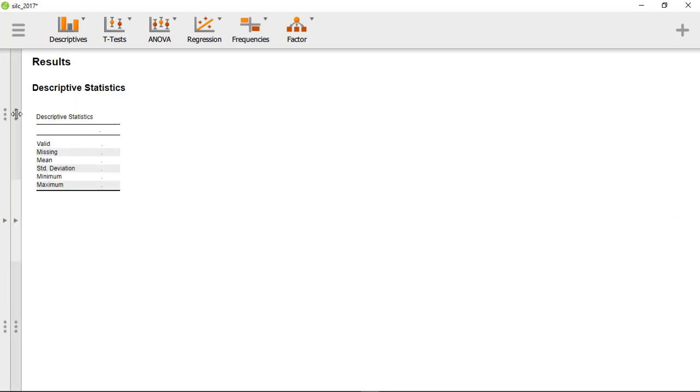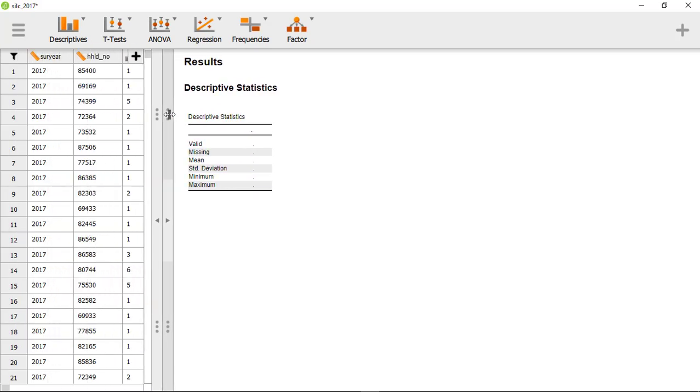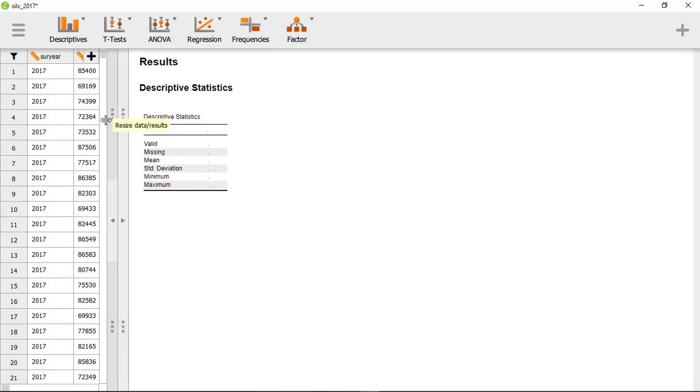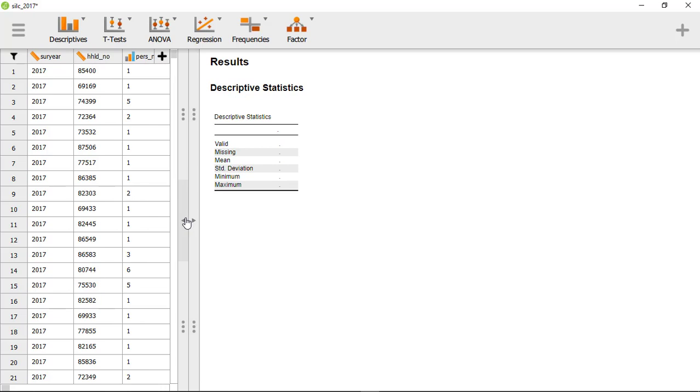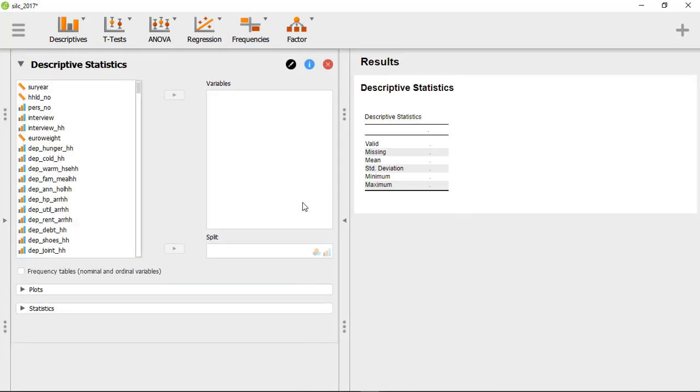You also notice these little arrows up here. If you hover your mouse over this, you'll see that you have the option to drag, so you can actually customize the shape of these any way that you want. So for the moment I'm just going to revert to the split screen and I'm going to show you how to produce some descriptive statistics.